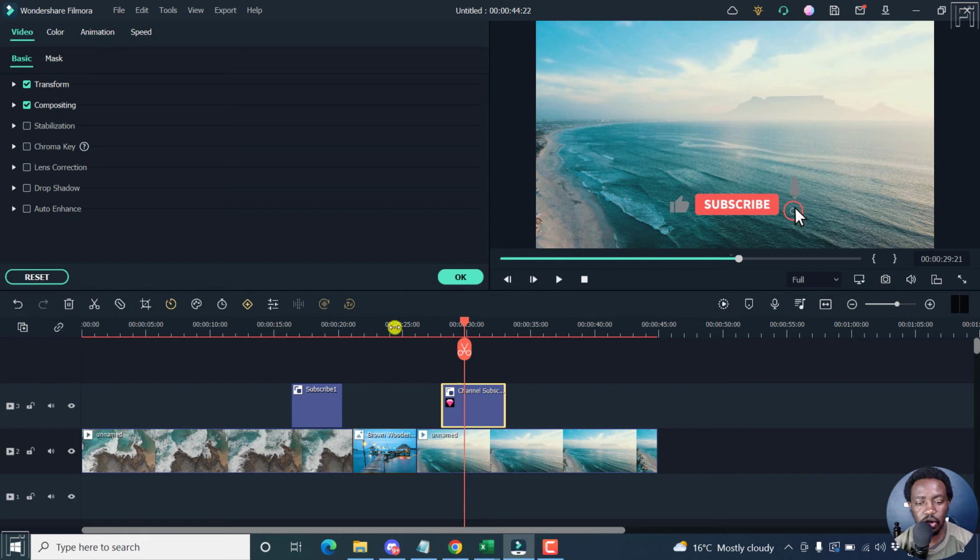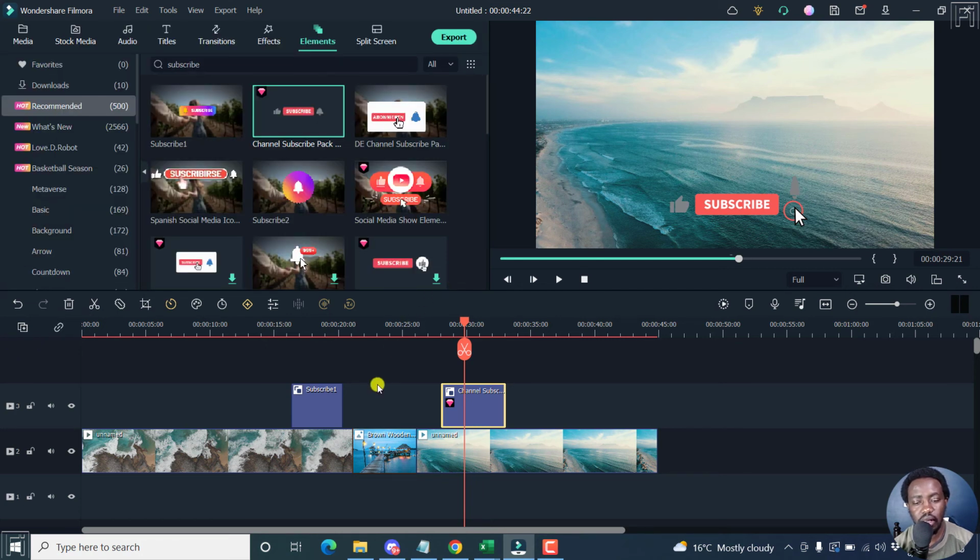But if all you are looking to do is to add the subscribe YouTube buttons inside Filmora 11, you can find them under elements. You can search for subscribe, and there are a ton of buttons that you can download and use to your liking. So that is how you can add a YouTube subscribe button to your videos in Filmora 11.